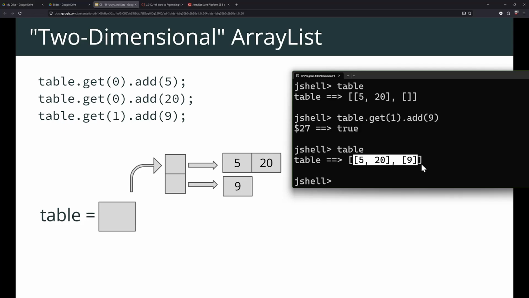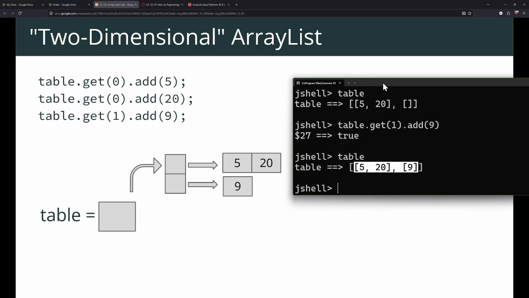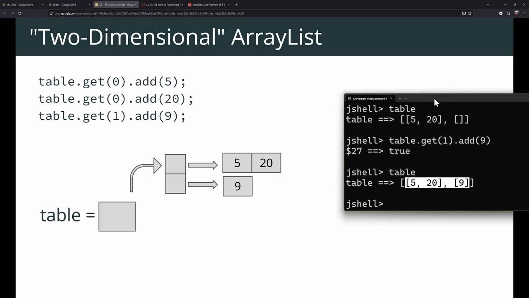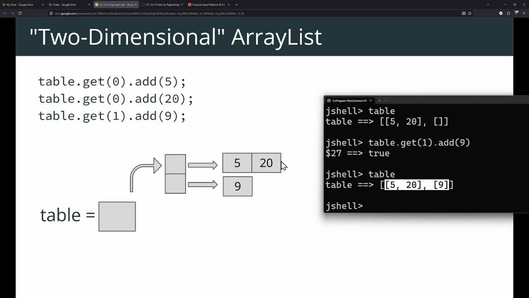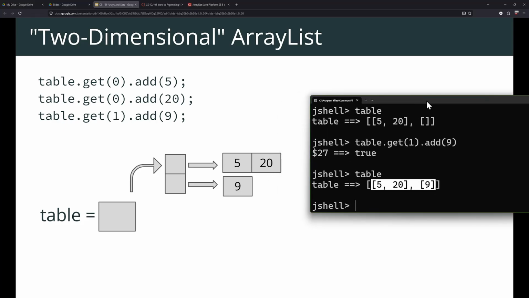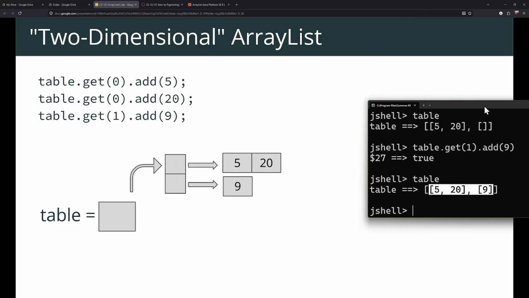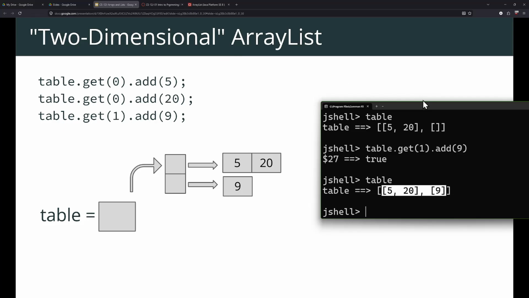Do people know what I mean by jagged? It's like it's not really like a square. It's not really a rectangle. It's not symmetrical. So yeah, array lists are very flexible. You can have variable length structures inside of here. All right, so that's what I mean by jagged. All right, so this is just kind of a practice on navigating these things.